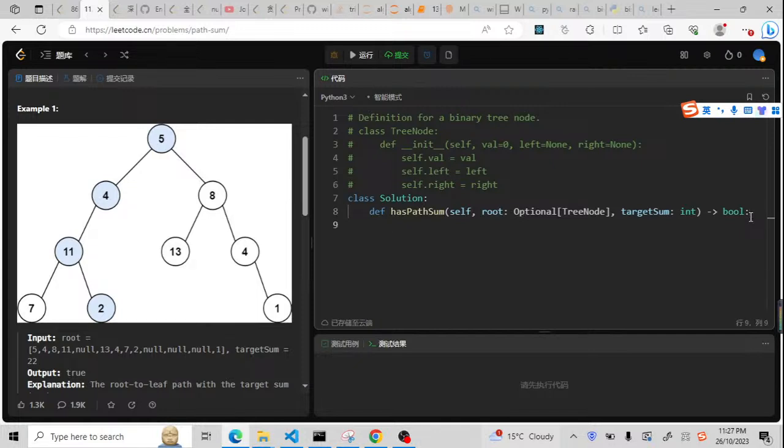Now let me prepare the structure from the minimum depth of binary tree. I'm going to use a DFS. Inside the DFS, let me design the algorithm. I'm going to put a node inside. Let me just put a root because it's the same. I just need to put a node inside. This root is the root node from the beginning.